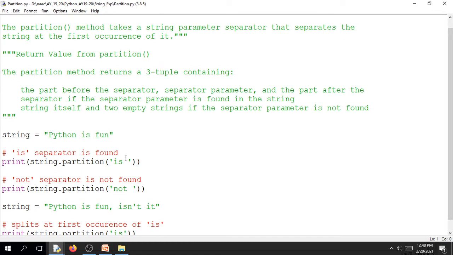So "Python is fun." My partition is "e space". Then it will give "e space" as the middle word, and before that is "Python". So I will get "Python" as the first item, "e space" as the second item, and "fun" as the third item. This is my partition workout. And if the separator is not found, then everything will be the first item, before the separator.